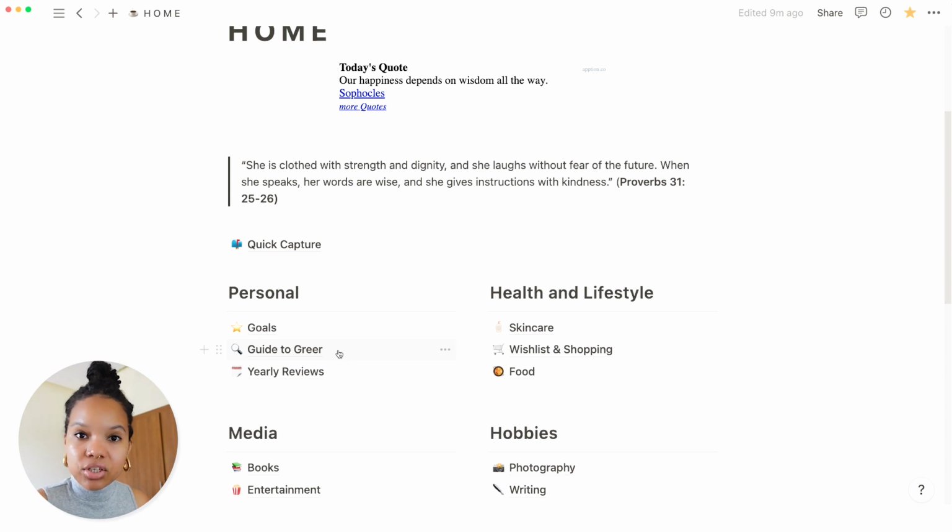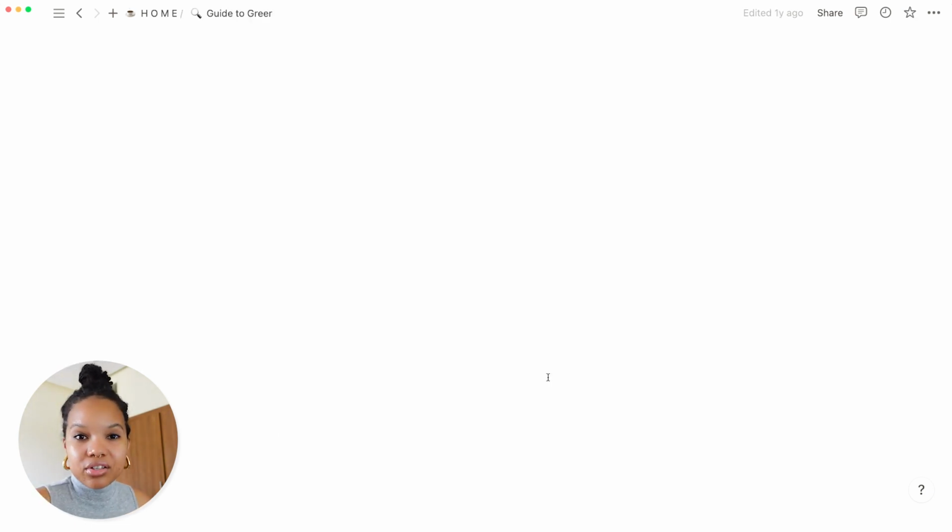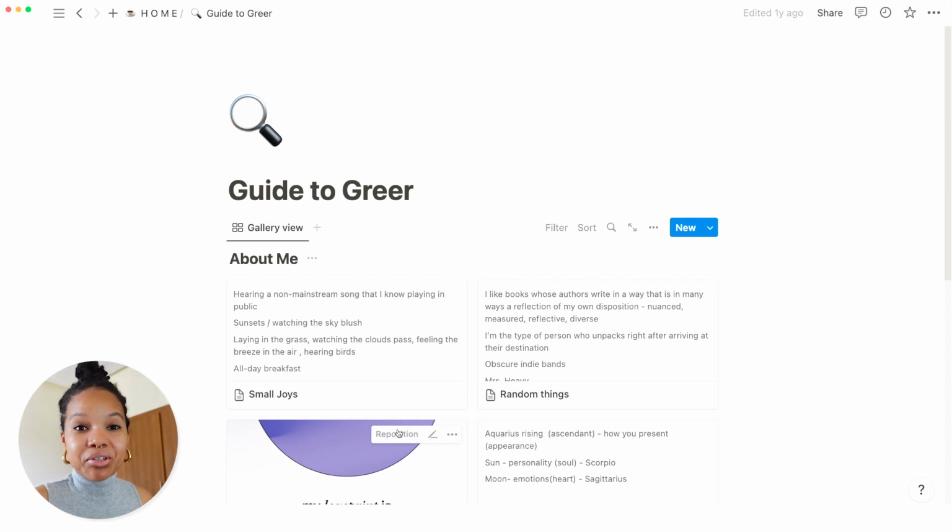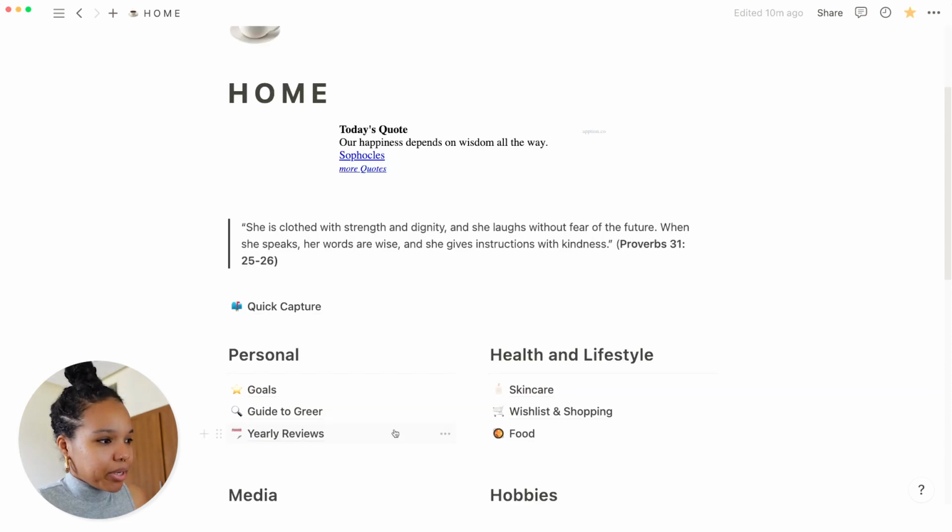The second page in the personal section is called Guide to Greer. I've talked a lot on this channel about the importance of knowing yourself and self-discovery, and so whenever I discover something about myself, any little detail that maybe doesn't come up very often, I will jot it down in this page. The third page you'll see in the personal section is yearly reviews.